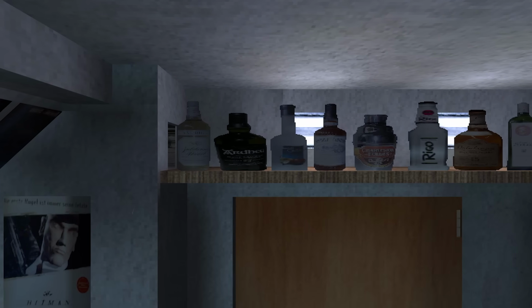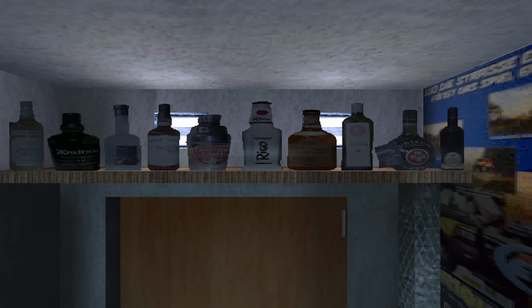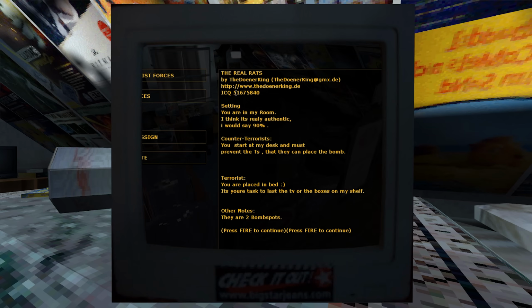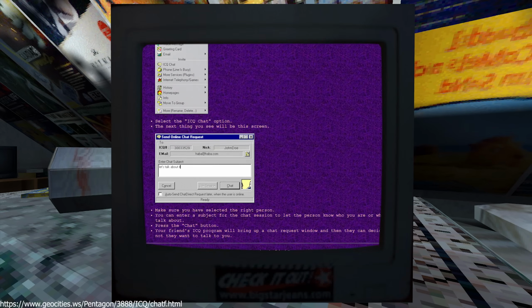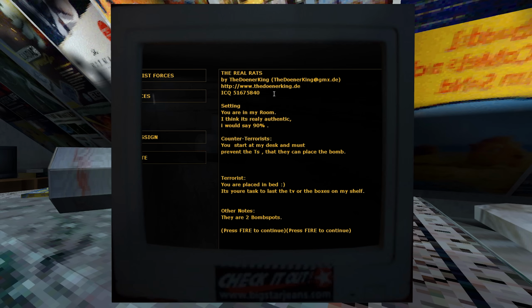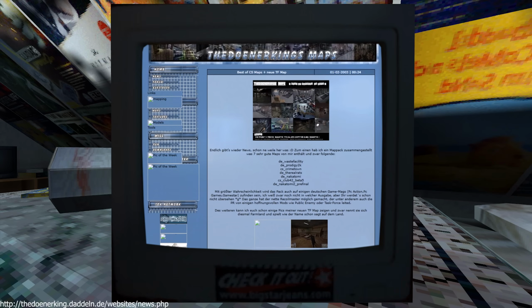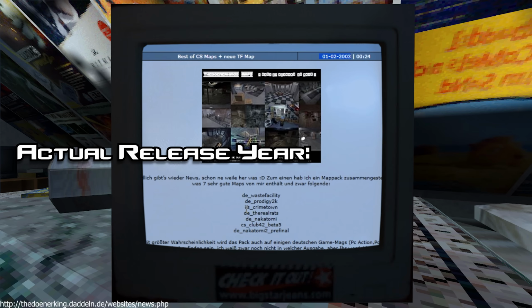I tried to find the exact release date to see how close I came, but that was harder than expected. The map's README file contains some clues, like an ICQ number, which, if you aren't extremely old, was a messaging program used at the time, but no date is mentioned. Running the link to the Donor King website through the Wayback Machine, the earliest mention of The Real Rats archived is in 2003, so I think we're going to have to leave it in that 2-year range.